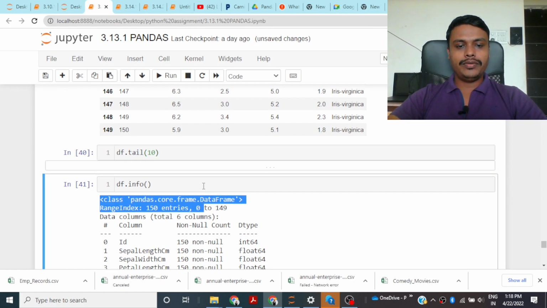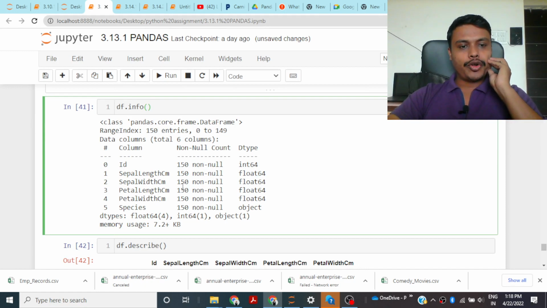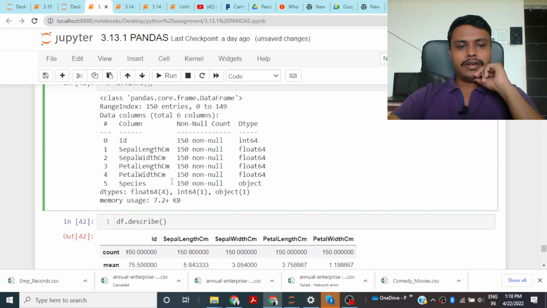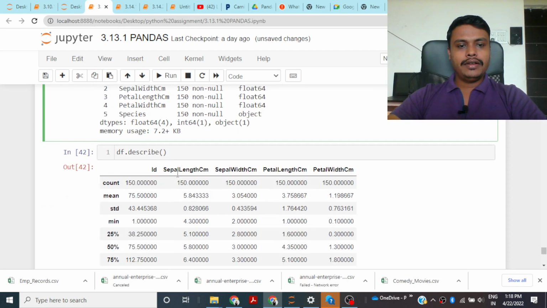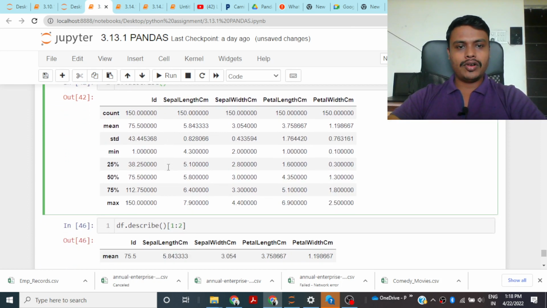df.info function will give you information about how many columns, how many rows, and then data types, meaning what type of objects are present in that: floats, integer, object, or like that. df.describe function will give all the numerical values present in those columns and rows.